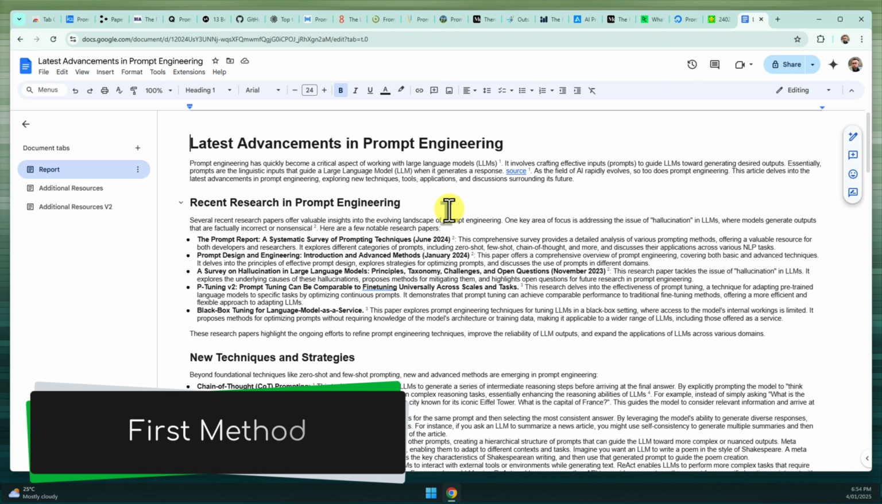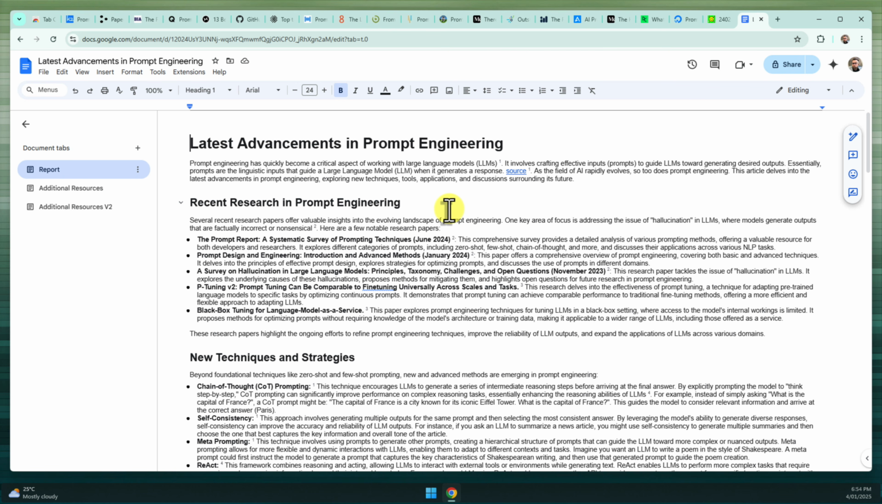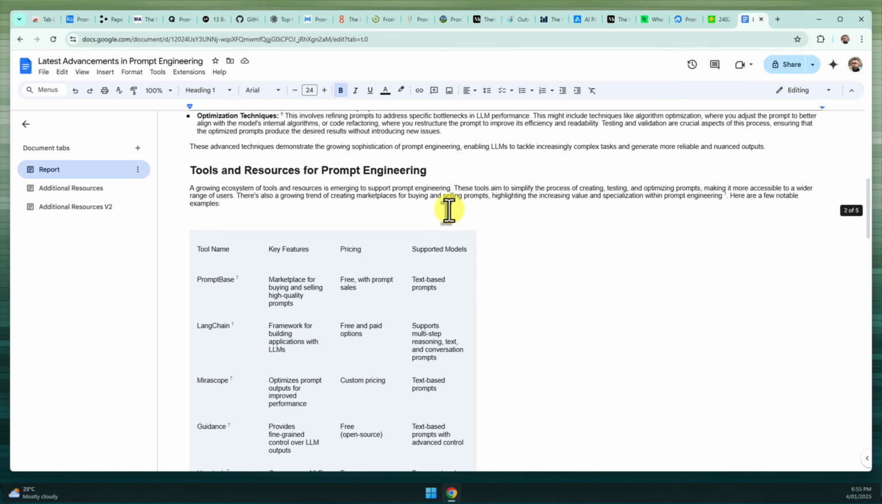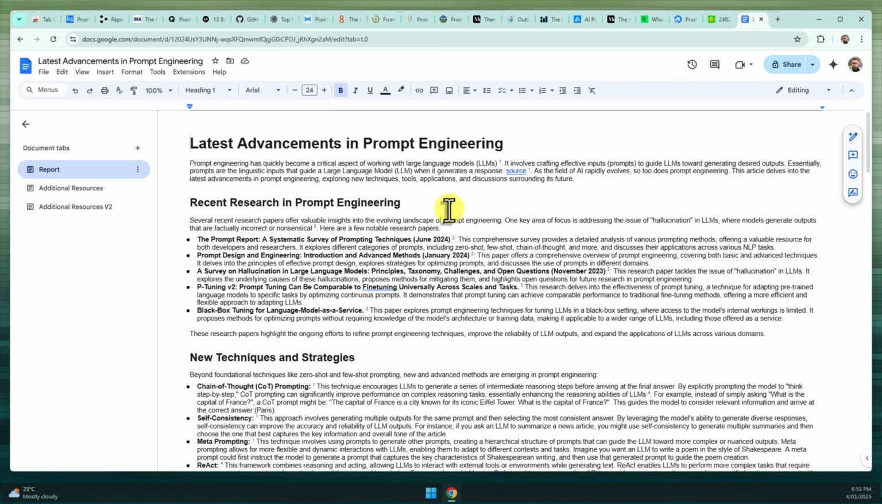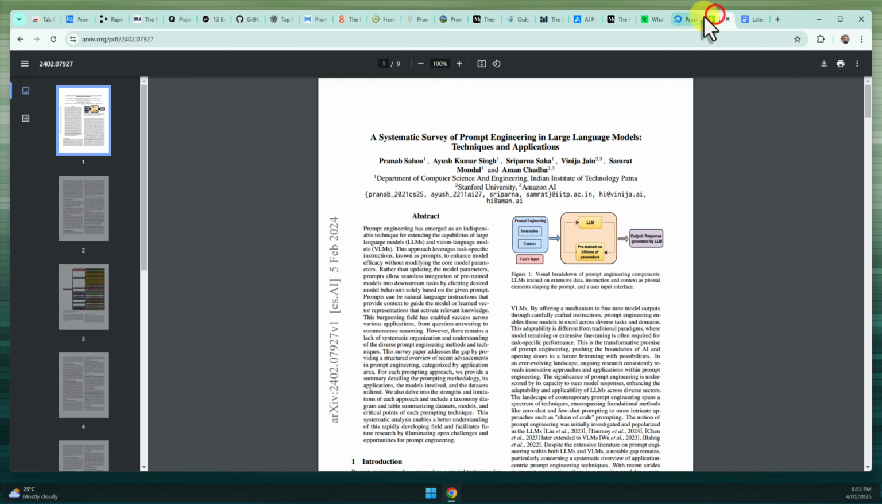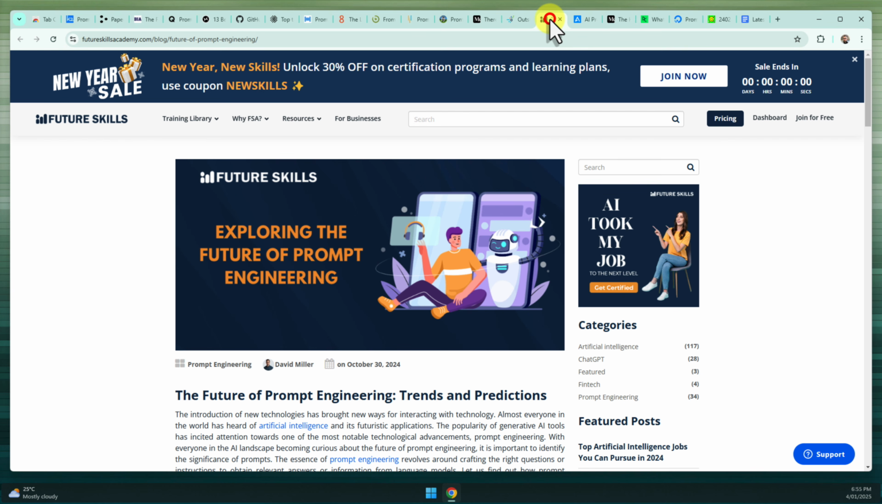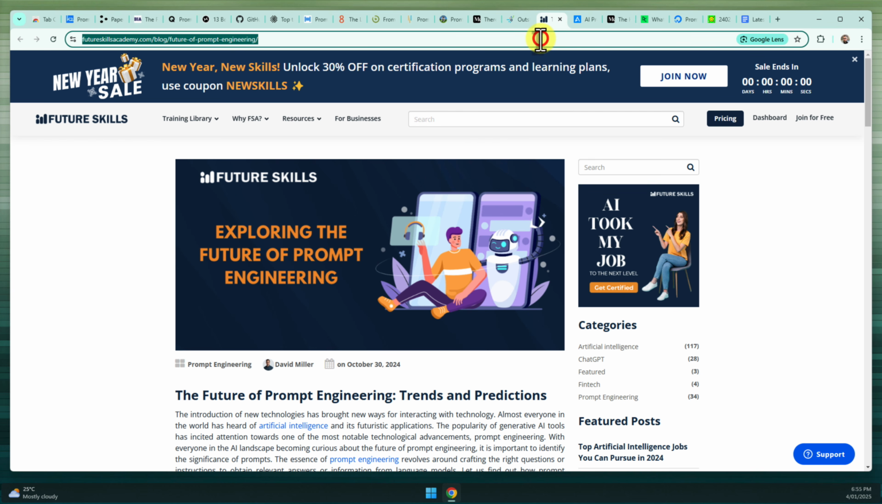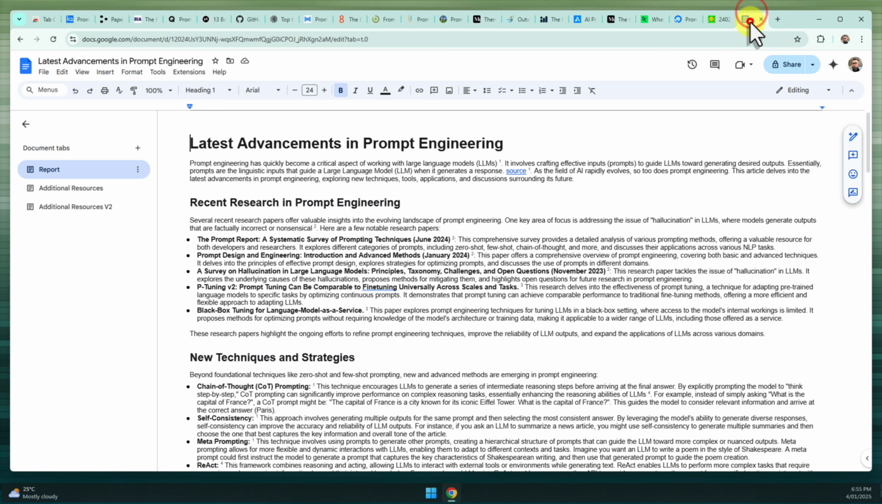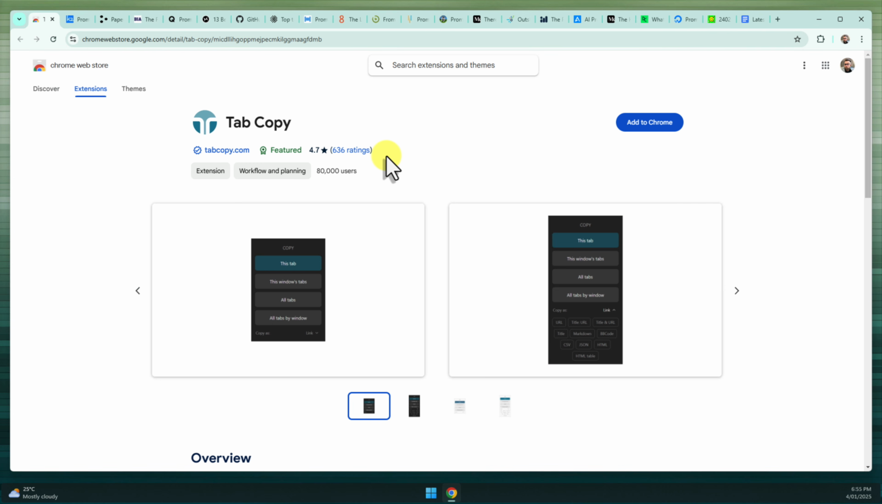Alright, let's dive into our first method and take the pain out of copying a lot of links. It's not uncommon to find yourself compiling a large amount of research, working on a collaborative project, or preparing some sort of report. And the information you need often isn't all in one place, and it's spread out across multiple sources all over the web. And the tedious task of selecting each tab, right-clicking, copying, and then pasting into your document is not only time-consuming, but incredibly inefficient. Thankfully, we can utilize a browser extension to make this process quick and easy.